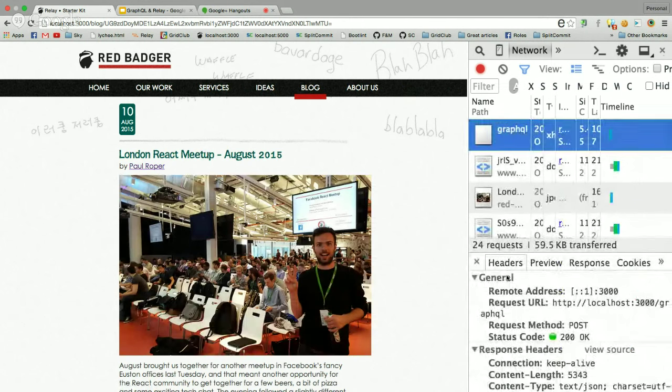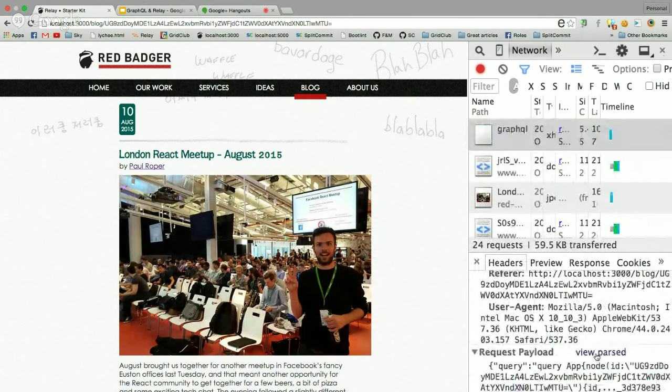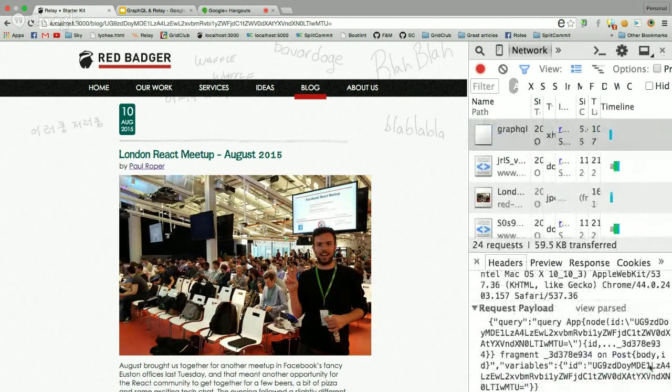So if we look at the GraphQL request here, we can see that it only needed to ask for the body again. There's no title in there. There's no author name, author second name. So we already got that. That's already in the Relay store and it's cached. So yeah, that's another really nice feature of Relay.